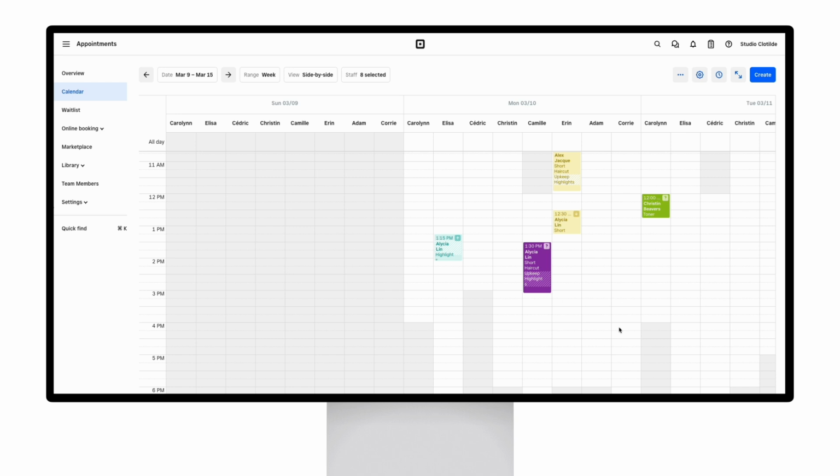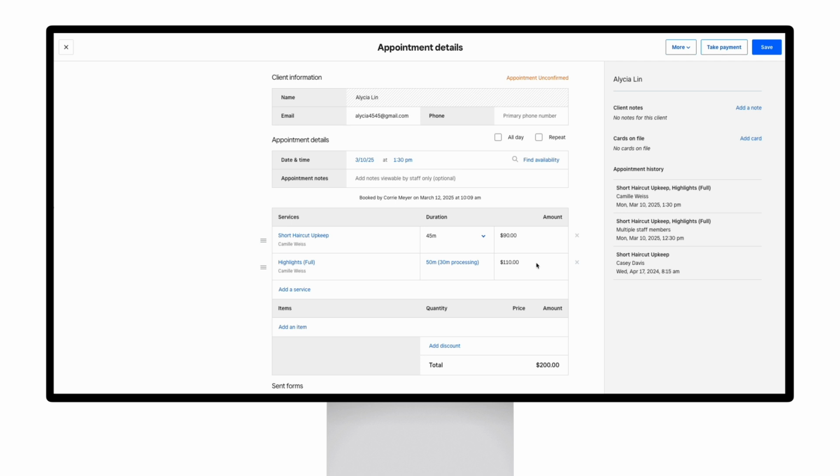And I just wrapped up with my client, Alicia, and now want to check her out for the appointment. Double-clicking on the appointment, we can see that Alicia has had a short haircut and full highlights.